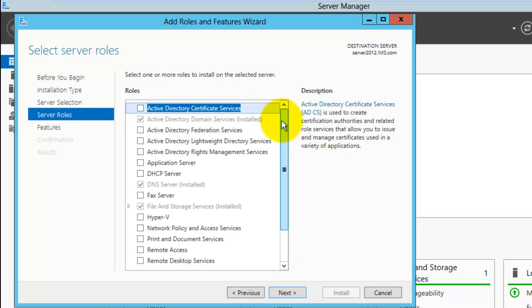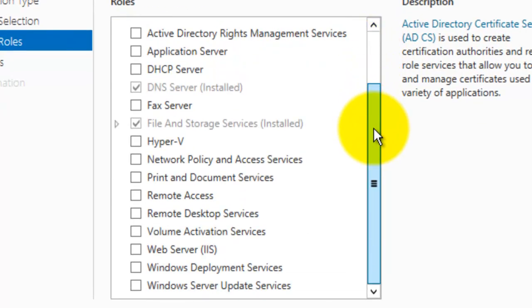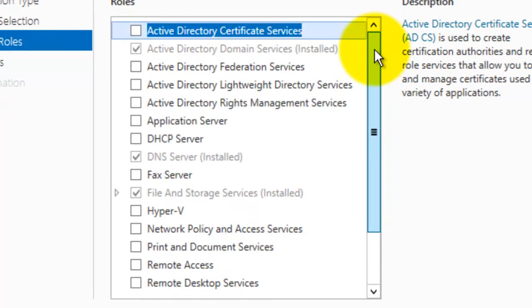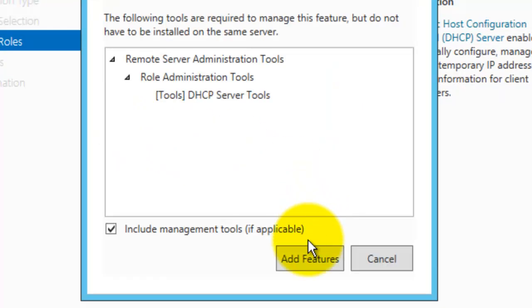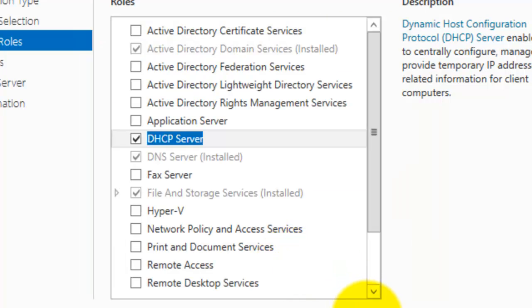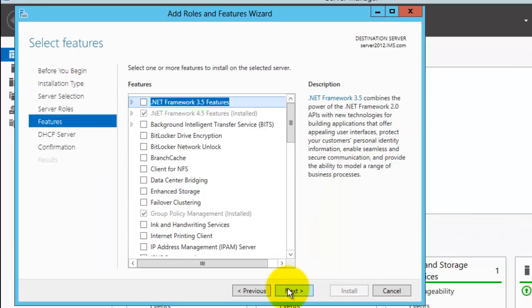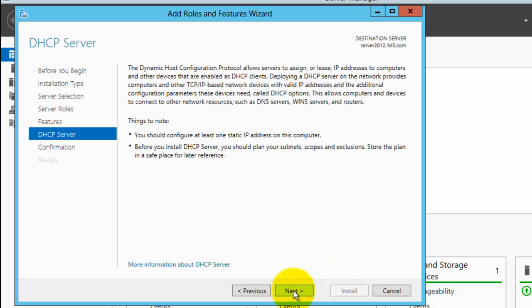Now this is the very important window. From here what you have to do is to tick mark this DHCP server, click on Add Features, and then click Next. And then in this particular window, which is the Features, you don't have to change anything, just click Next. And then this particular window will tell you what exactly a DHCP server is, so you can read it by yourself, and then click on the Next button.